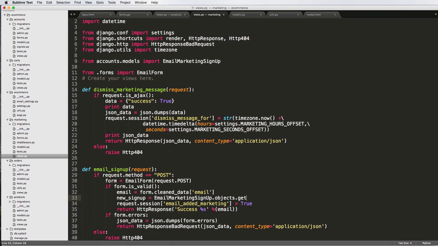And down here, we can do new signup equals to email marketing signup.objects.get. We could do get or create. Let's do get or create and say email is equal to email. So get or create, of course, will make sure that this email is unique. Or we could just do create. Because if they actually enter their email in several times, we should probably take note of that, right?